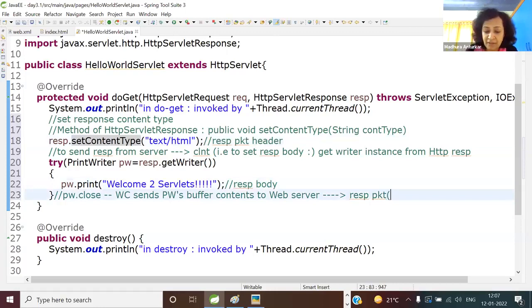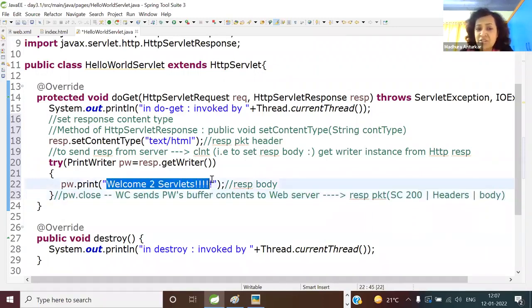So this response packet will have SC, for status code, 200. Then it will have headers. One of the headers will be content type, and then there will be a response body, which is nothing but welcome to servlet. But if I write only this message, what will you still call it? Static or dynamic? Of course, a static response. So then it hardly will interest you.